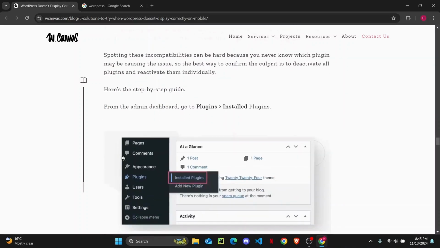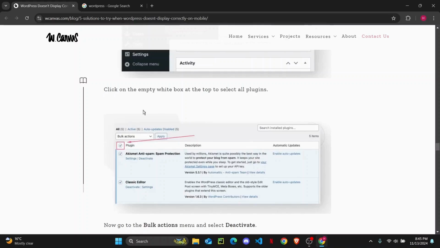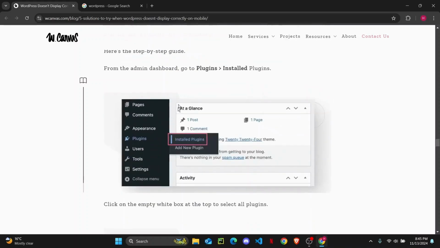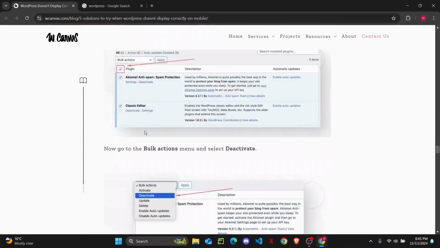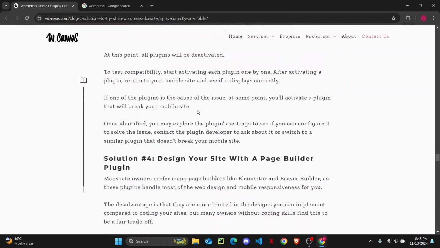The third solution that you can opt for is to explore plugin incompatibilities. For that, you just have to tap on admin dashboard. Then from here, go ahead and tap on plugins to check out your installed plugins. From there, click on the empty white box at the top to select all of your plugins. After that, go to the bulk action menu and select deactivate. Now all of your plugins will be deactivated at this point.